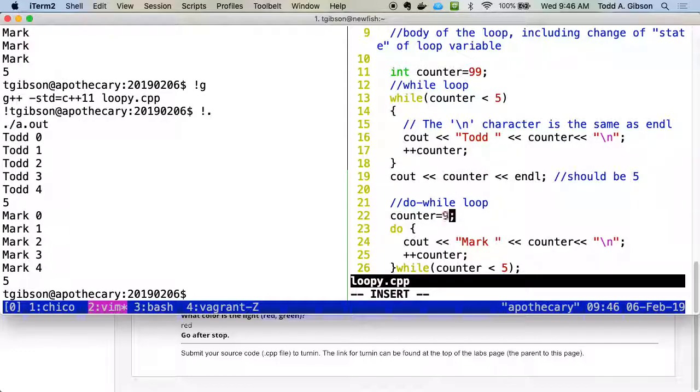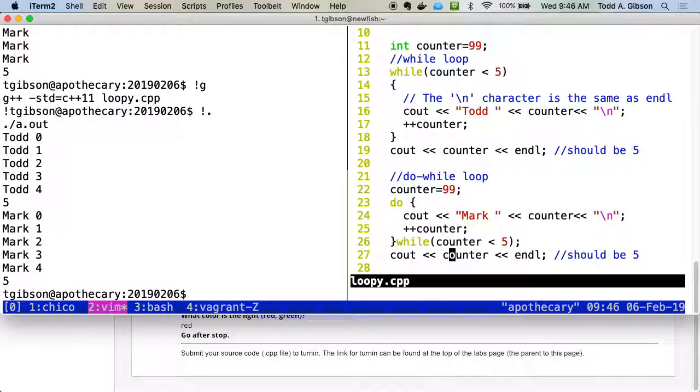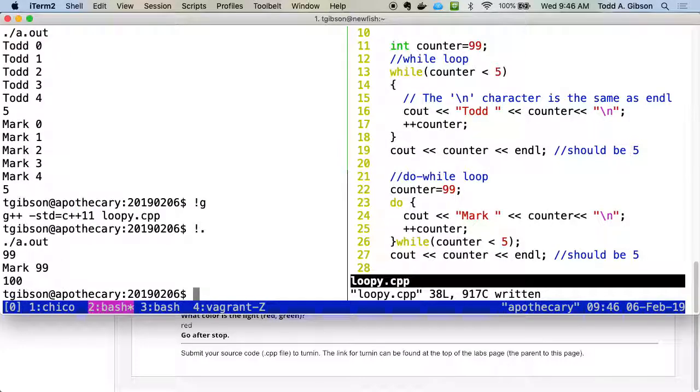What if I change this to 99? It's going to hit the do, it's going to print Mark 99, it's going to add 1 to counter, it's going to turn to 100. Is 100 less than 5? No. So it immediately falls out, and it would print 100 here. I can go ahead and quickly illustrate that.